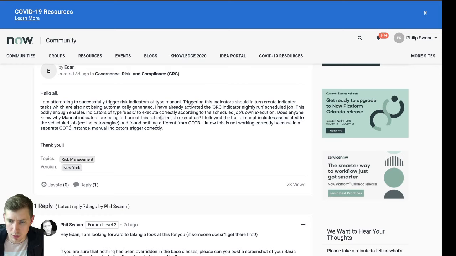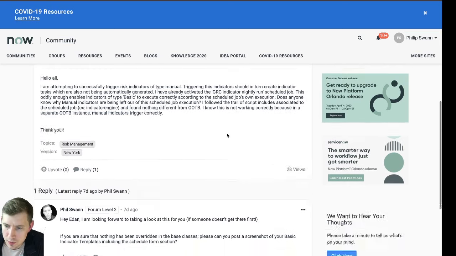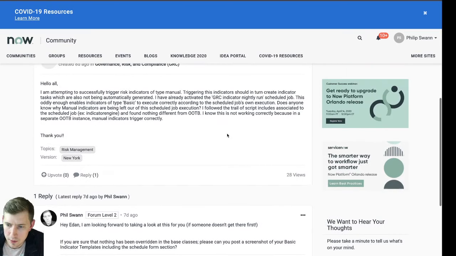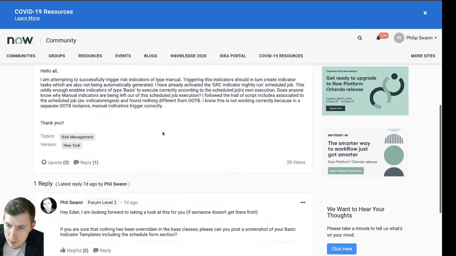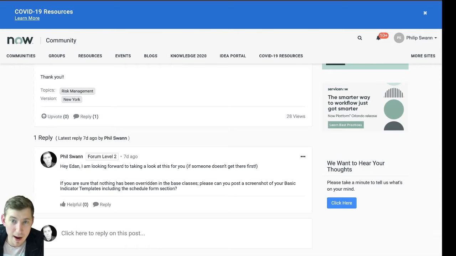I follow the trail. The script includes associated to the scheduled job, e.g. the indicator engine, and found nothing different from out of the box. I know this is not working correctly because in a separate out of the box instance, manual indicators trigger correctly. Okay, so that's a bit of a shame that we are going to be looking at an out of the box instance. My Orlando instance is probably not out of the box anymore, but it's as close as any of my other instances, so it's not heavily customized. I'm looking forward to taking a look at this with you. Okay, so no one else has come in here. I did ask Eden to check that nothing has been overridden in the base classes.